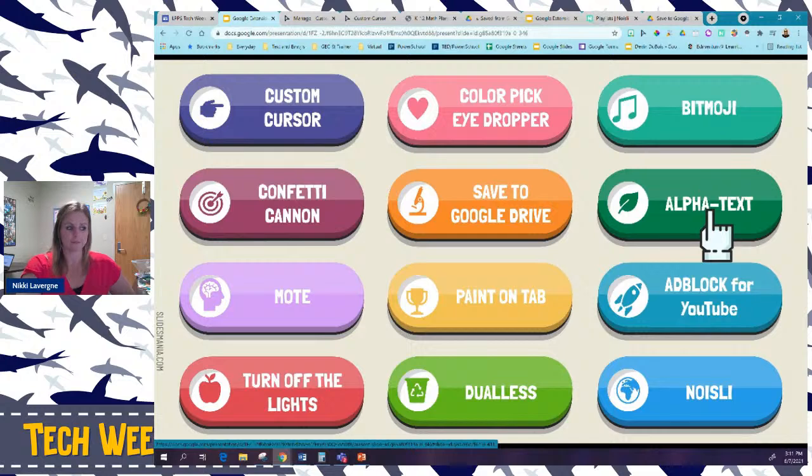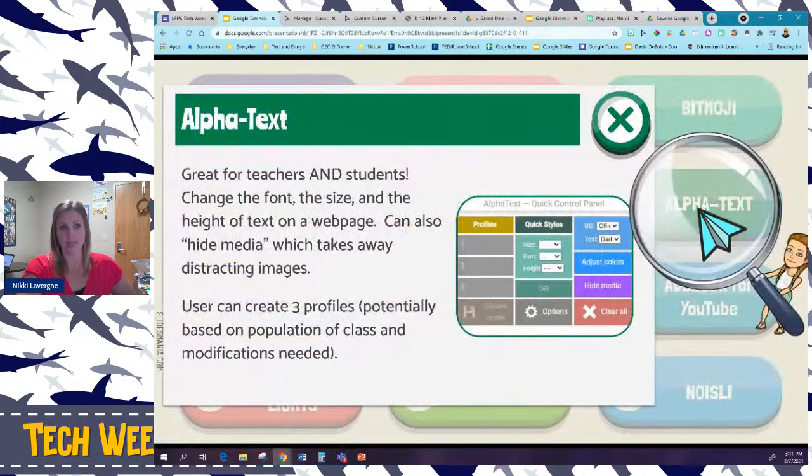All right, so next, alpha text. So this is for teachers and students. What you can do with alpha text is you can change the font size and height of text on a web page. And you can also hide media, which takes away super distracting images or videos. So as a teacher, you can create 3 profiles. So let's say first hour, most of the kids in your class do better with a black backdrop, white text. Save it as black/white. Second hour, you have a visually impaired student in there. So then you would change the size of the font so that it's bigger just for that hour.